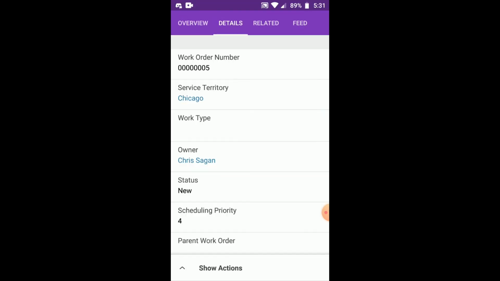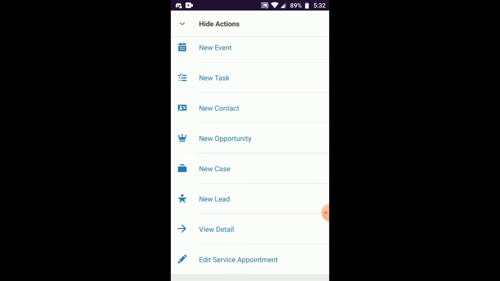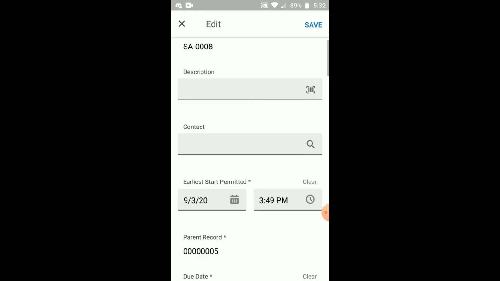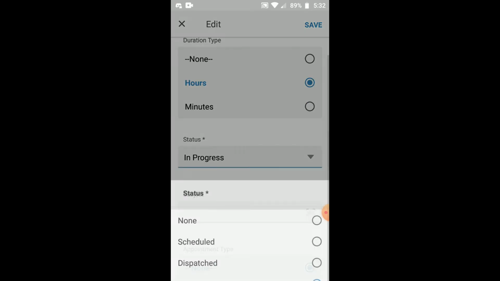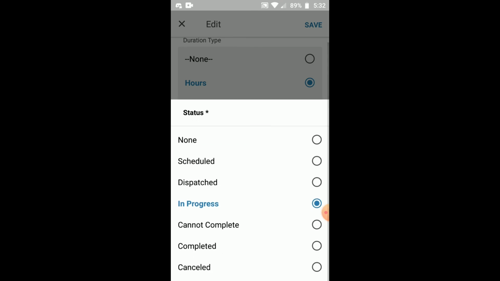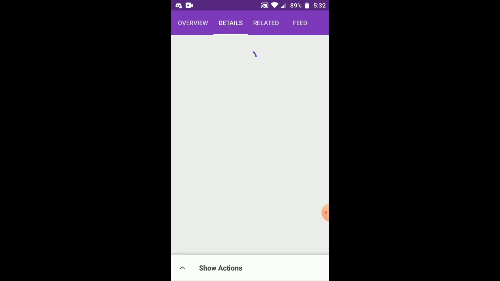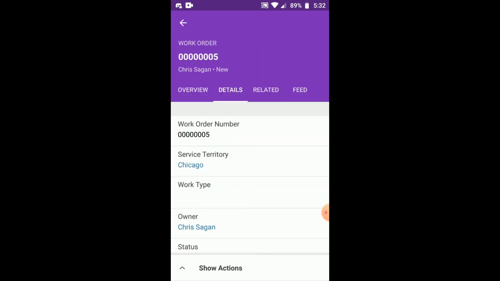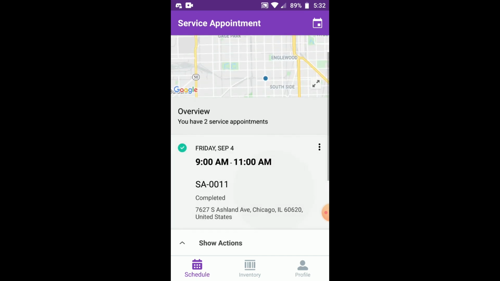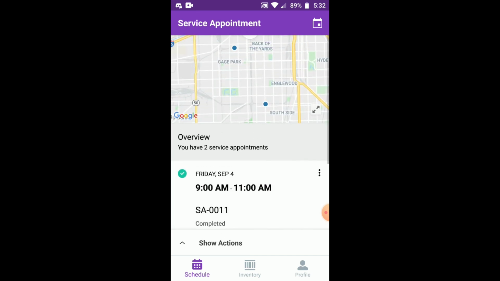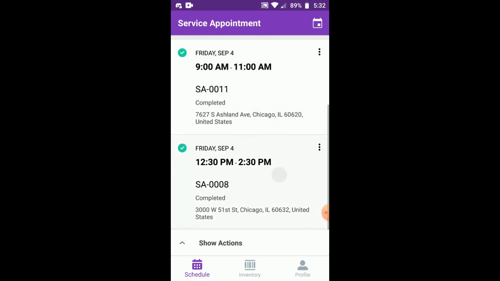And let's assume that the technician has completed his job. So let's change the status again to completed. Go back again, select completed, and save. If I go back to the overview, I can see that both jobs are done, and I can continue to the next day or a different service appointment.